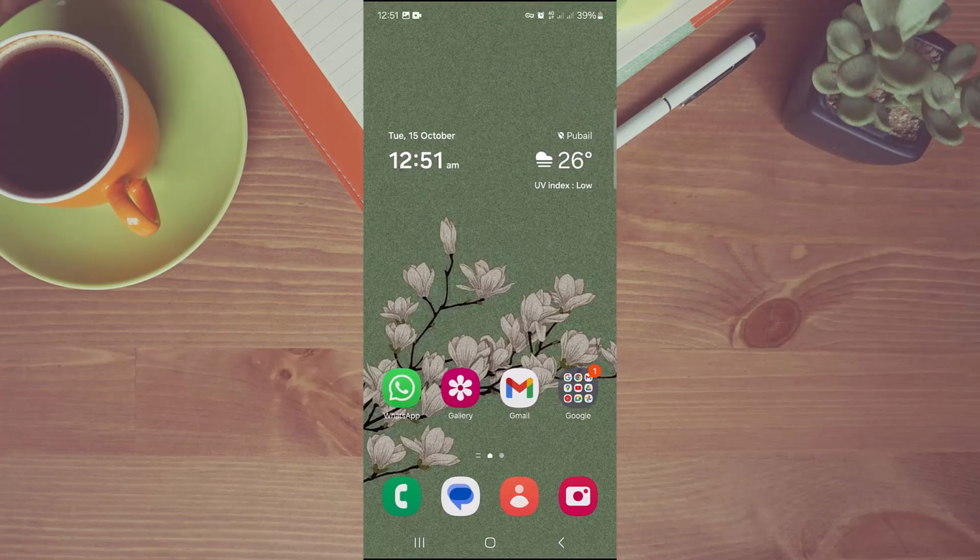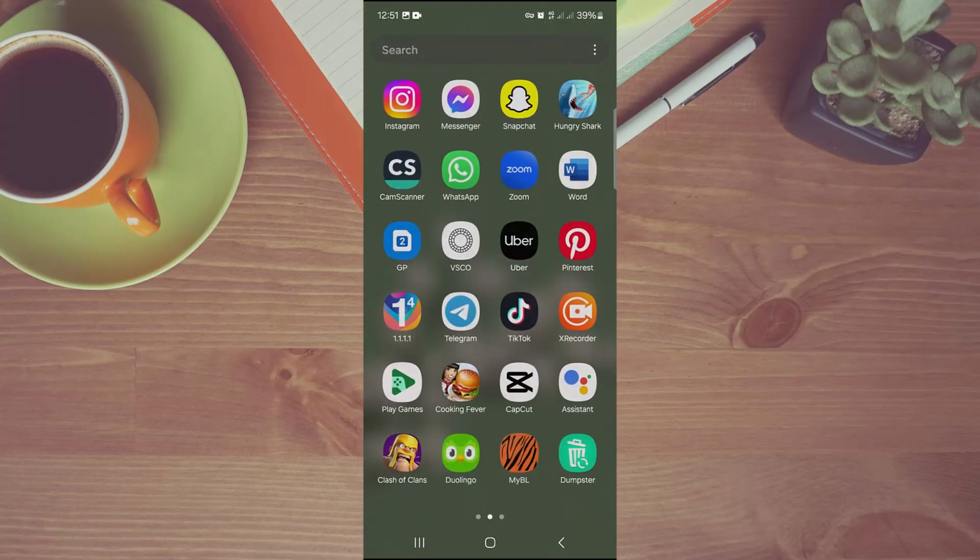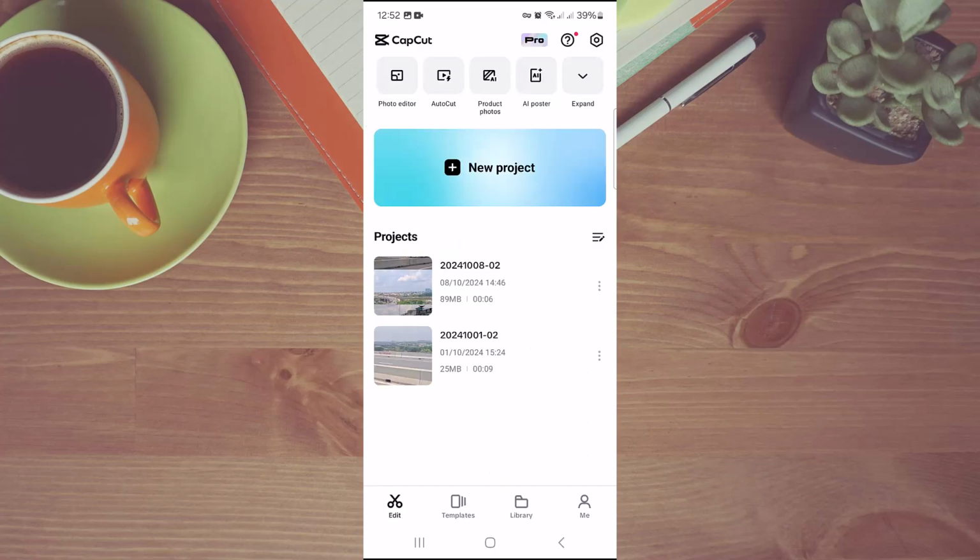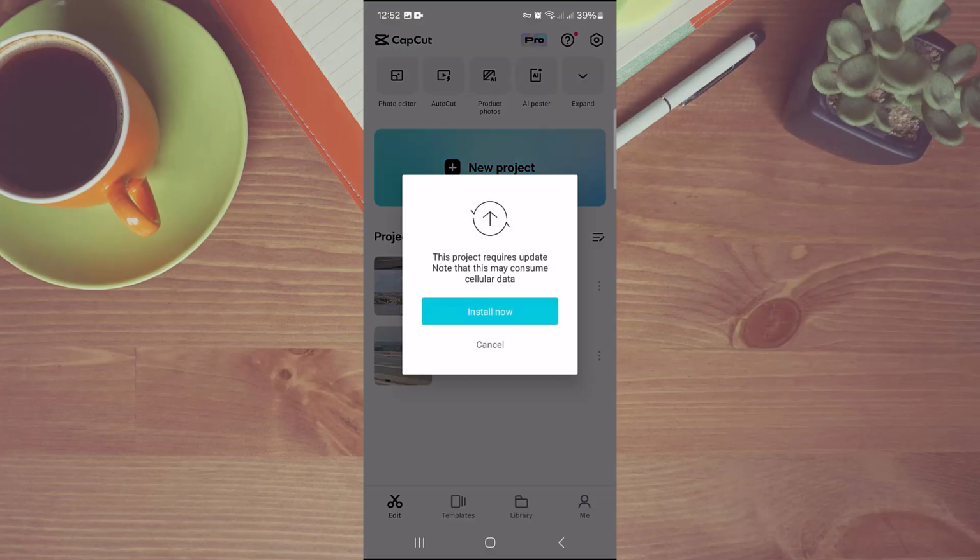In today's video, you are going to see how to convert video to audio on Android. So let's get right into it. Head over to your CapCut. Once you're there, head over to add a new project or anyone.